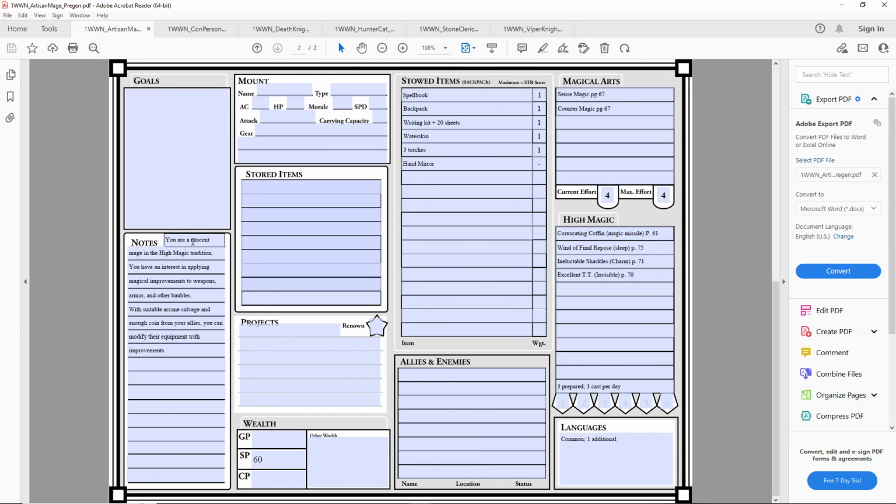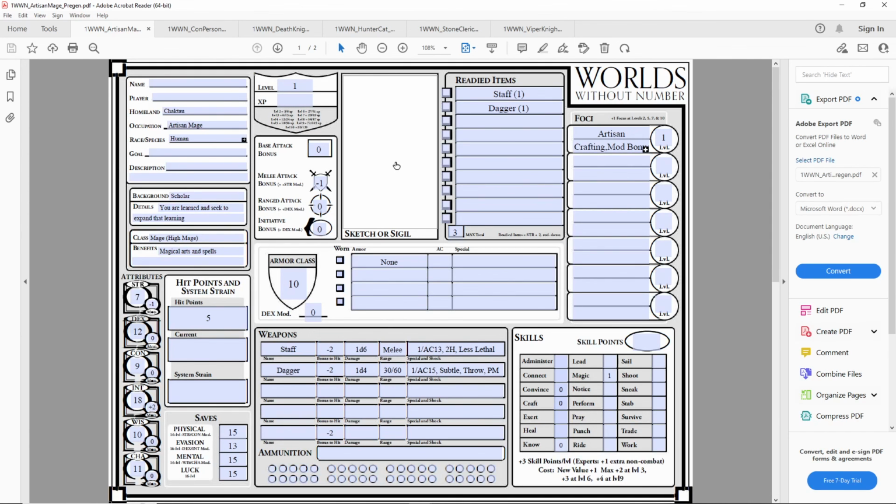So I have it, you're a nascent mage in the high magic tradition. You have an interest in applying magical improvements to weapons, armor, and other baubles. With suitable arcane salvage and enough coin from your allies, you can modify their equipment with improvements. So kind of a more straightforward character. This is much more in the typical archetype you'd expect from a mage, with the one specialization being I'd like this character to lean into crafting. And that, again, starts with modifications, can eventually be brewing elixirs, creating scrolls, and other stuff like that. Certainly up this character's alley.